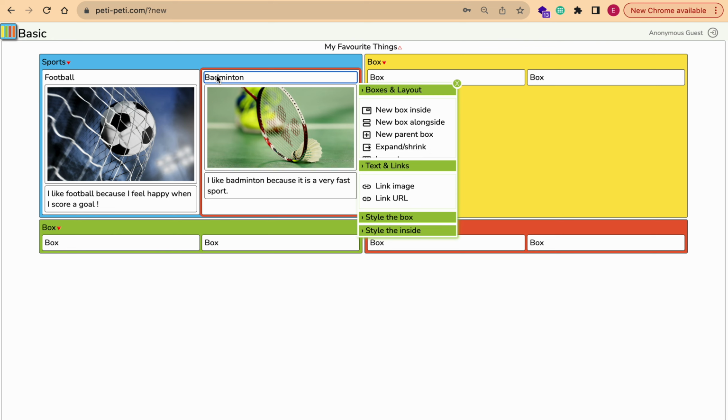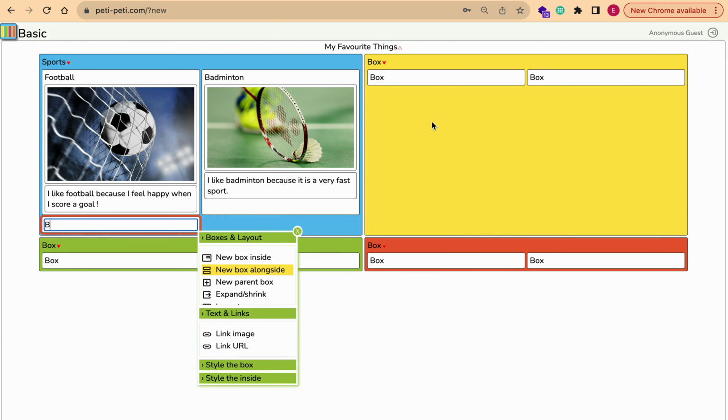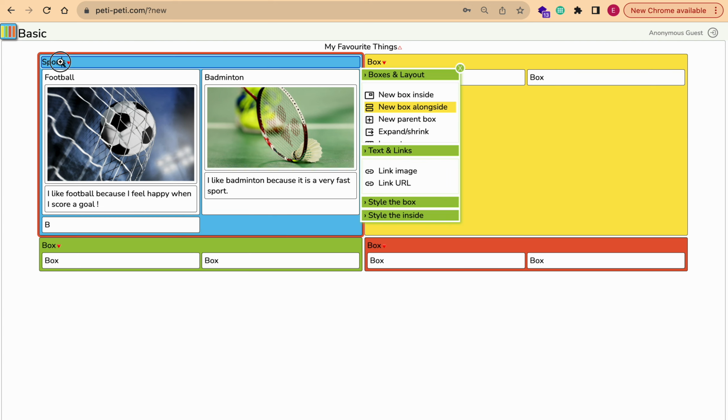Just want to show you, I can select badminton and I can click new box alongside. What do you think will happen when I click that? Yeah, it wraps around, because the reason why it wraps around is because I have designed this blue box, right, with a special layout, right? And let me just show you. I'll talk more about layout in a separate segment, but for now, let me just show you that.